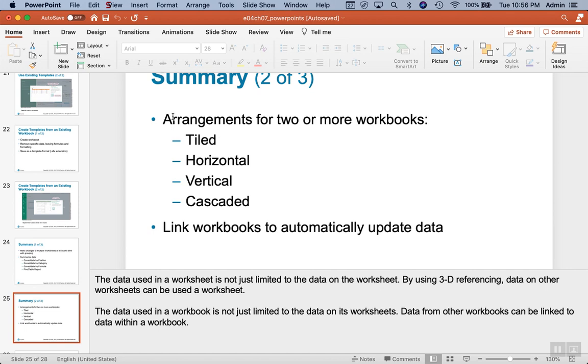As we work with multiple workbooks, there are a lot of capabilities for presenting them: tile, horizontal, vertical, cascaded. You want to be aware that it's a function of how much real estate you have on your screen, so the bigger the screen, the better this works. We can also link data between workbooks. If you open a workbook, it can automatically go to another workbook and pull that data. The stipulation is that links can be fragile, and if you change something, like the location or the name, you can break the link.